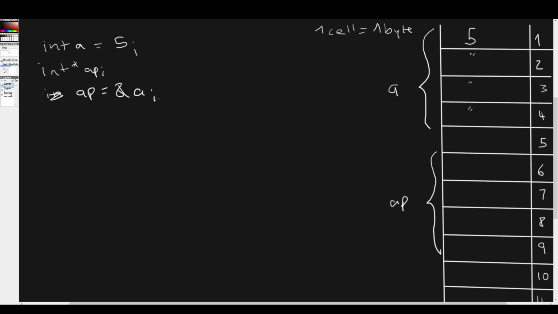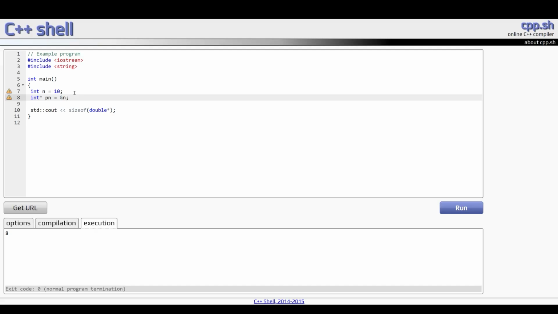Let me show you what happens, okay? Let me show you first in code. I'm back here, and here I just use the & operator and then the variable name. When you use the & operator before a variable name, you will return the memory address of that variable. So you will get the address where this variable n is stored.